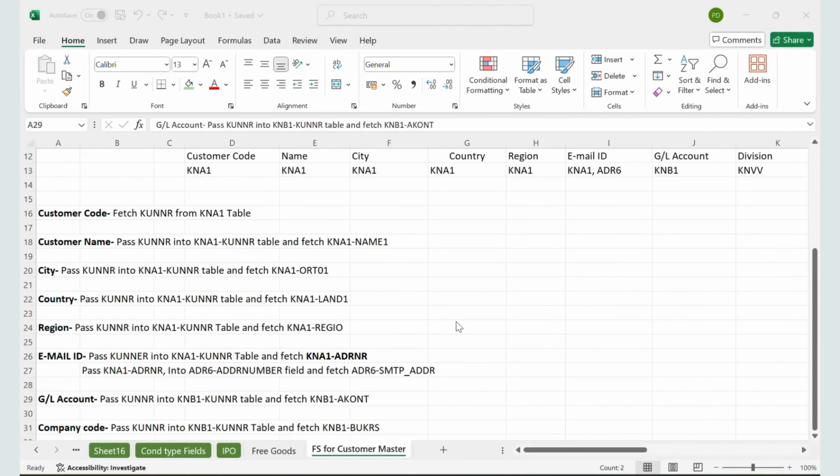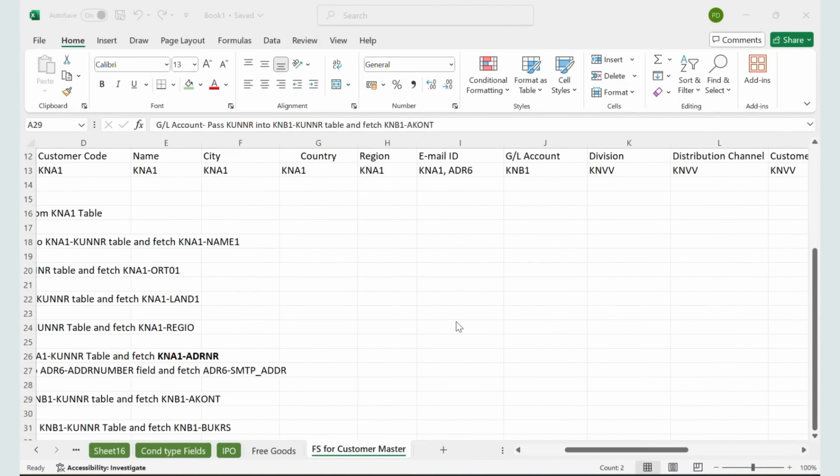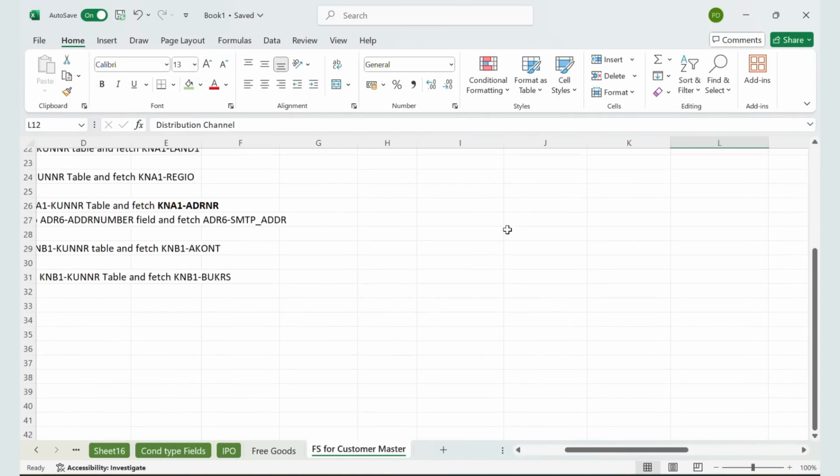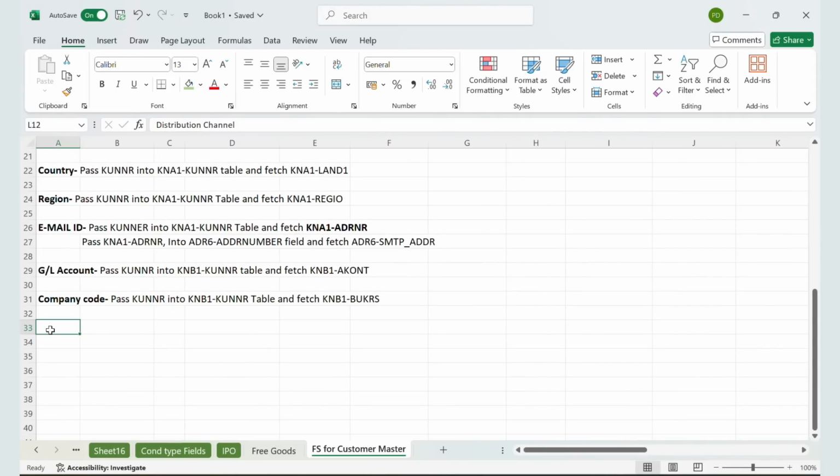So now what is the next field we have? After a GL account, I want to know what is the division. What is the division distribution channel of the customer? So now the next we have is division. I have to know how to fetch the division of the customer.